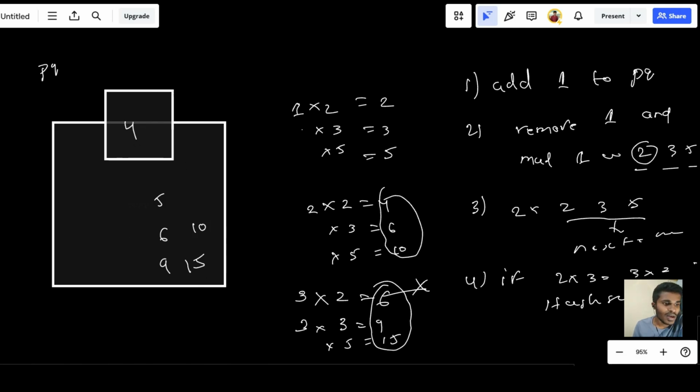I'm removing it, and writing it here. Now I'm generating our next numbers: 4 into 2 equal to 8, 4 into 3 equal to 12, and 4 into 5 equal to 20. I'm going to add these new ugly numbers to our priority queue. Let's check: is 8 in our priority queue? No. 12? No. 20? No. So I'm going to add these three numbers to our priority queue.